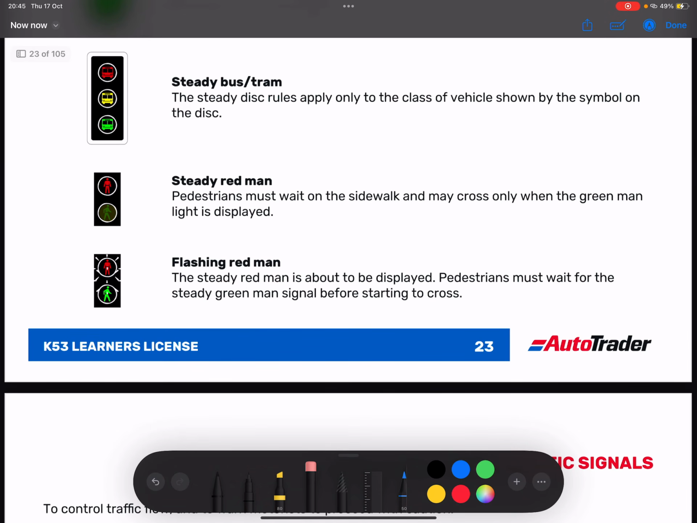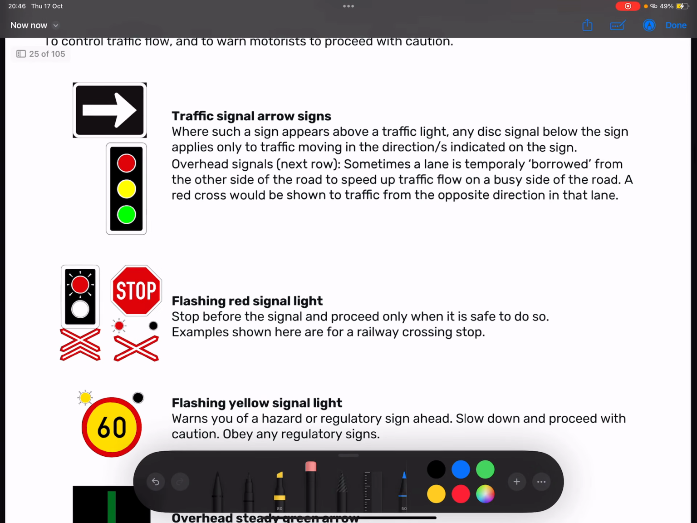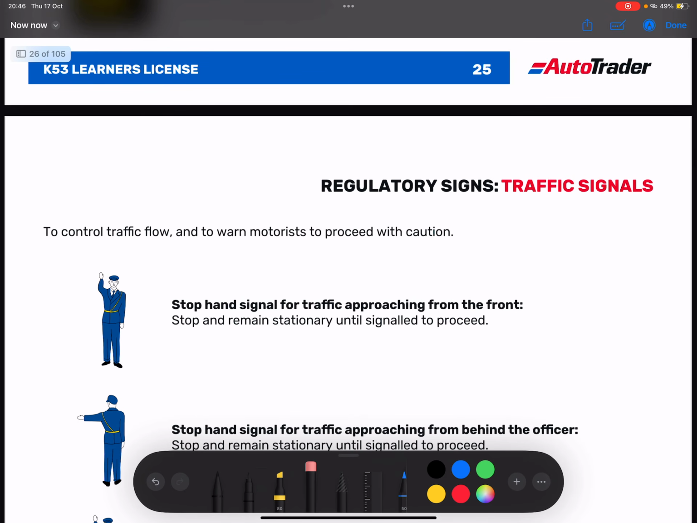Steady bus, or tram. The steady disc rule applies only to the class of vehicle shown by the symbol. Whether you're seeing a red bus or yellow bus or green bus, it applies to buses only. This one you understand, the robots. I'm not going to cover this with you. The robot is a robot.